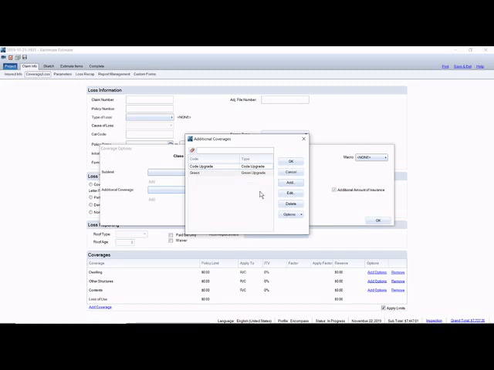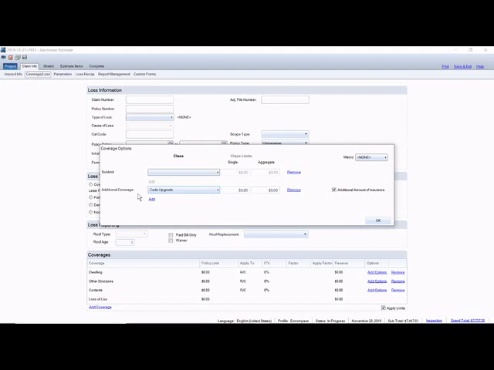I'm going to go ahead and click Cancel. You're going to click OK, and then you're going to choose Code Upgrades, and click OK again. Now we have our additional coverage as Code Upgrade.